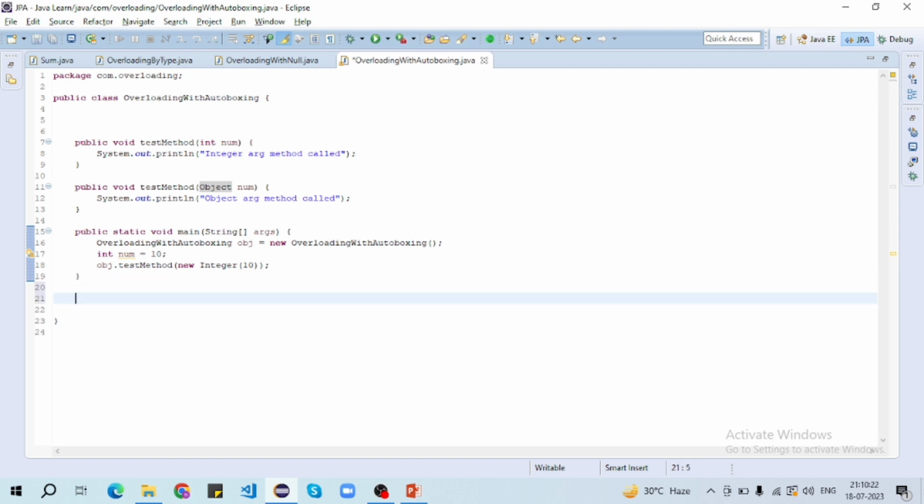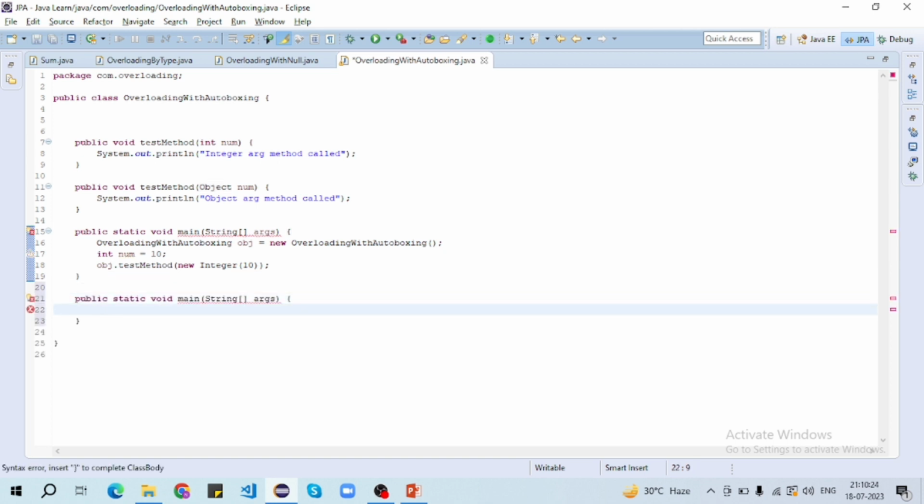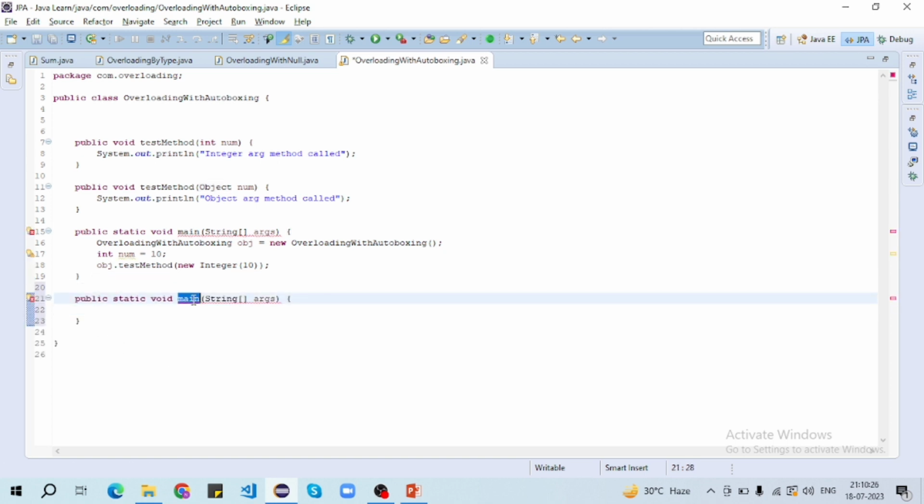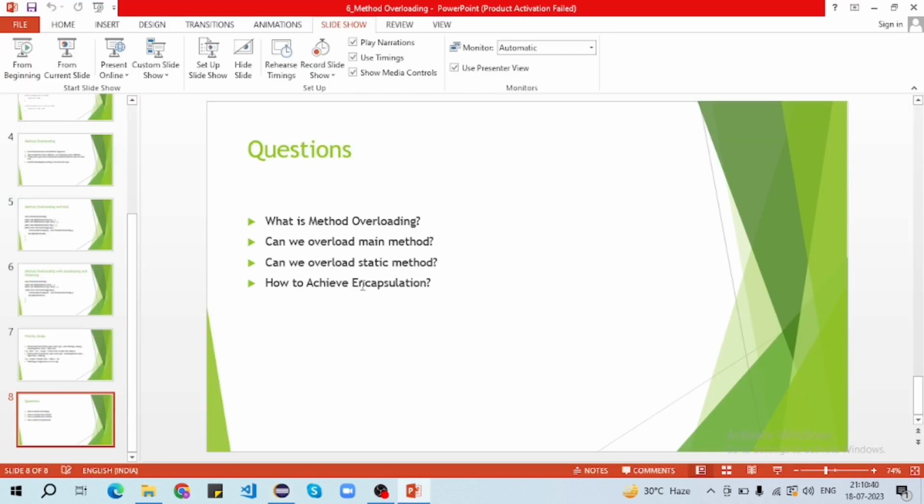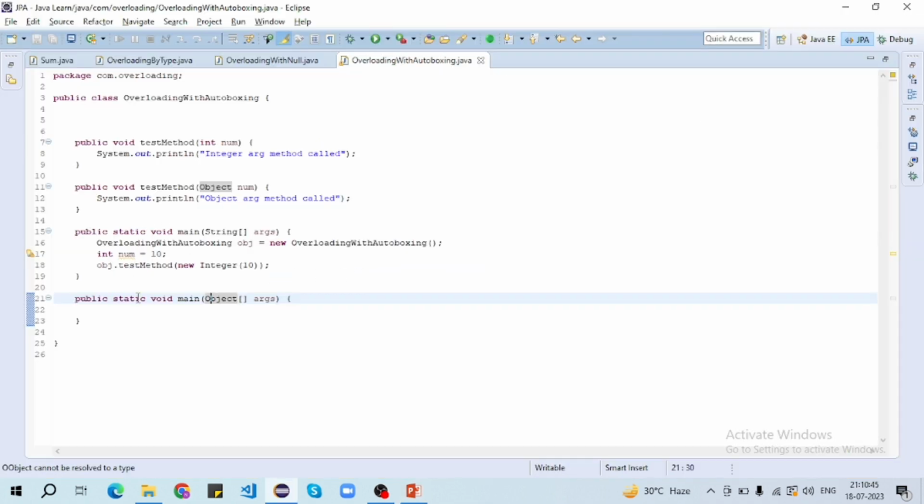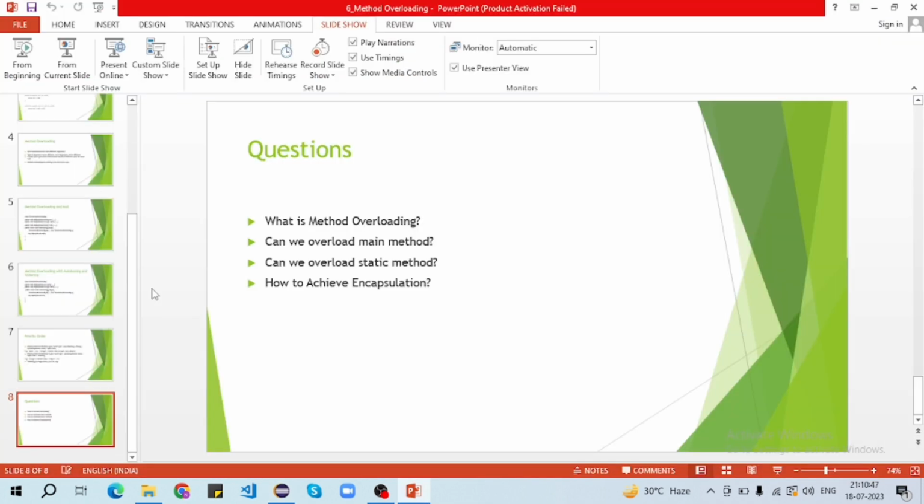How is method overloading done? Having the same method name, that's fine, but having different arguments. So this is a case of method overloading. We can overload the main method, right? There is no issue. Can you overload a static method? Yes, this is a static method, and we can overload a static method.